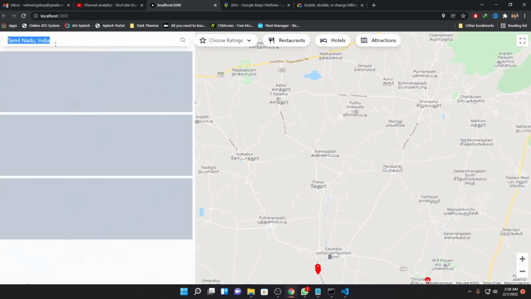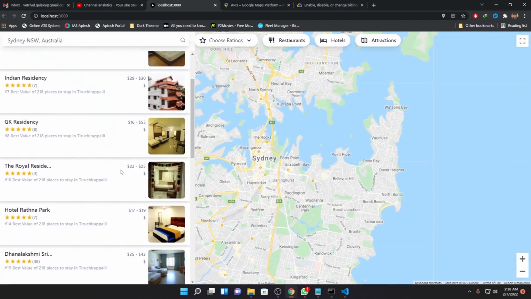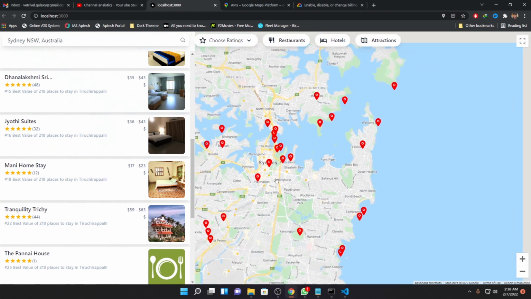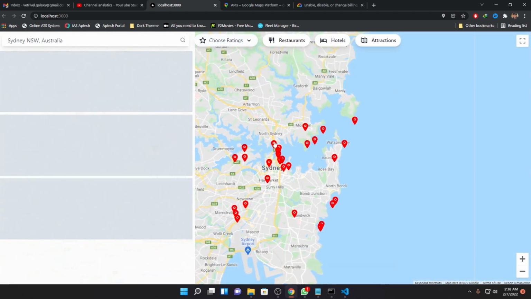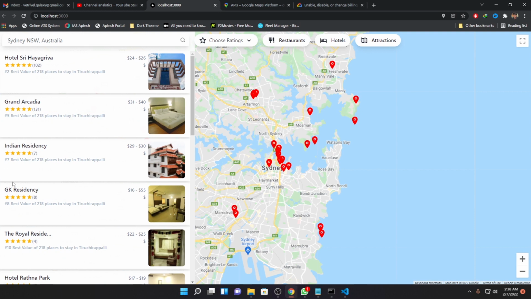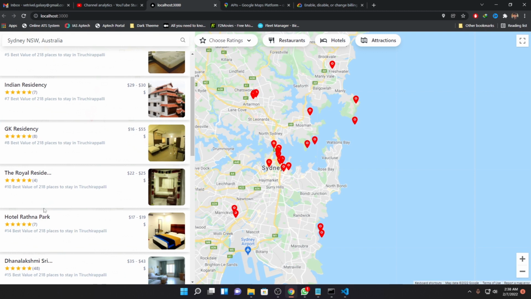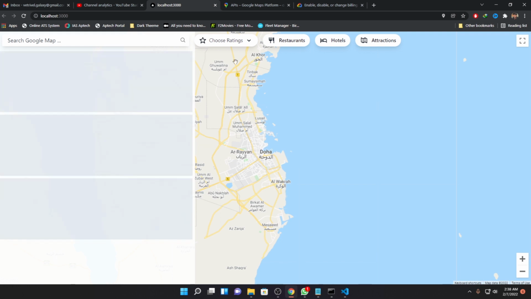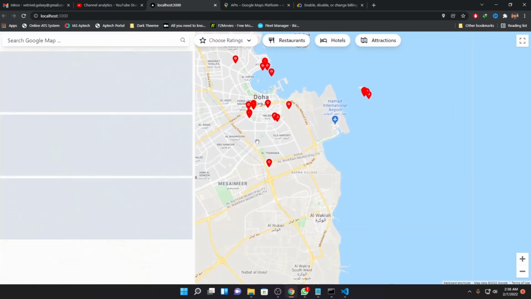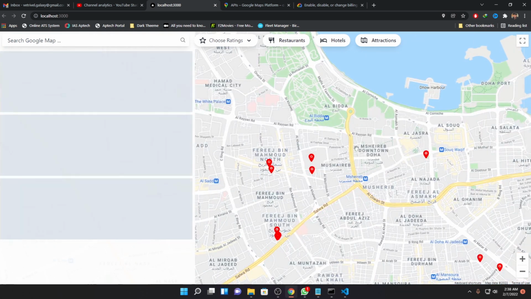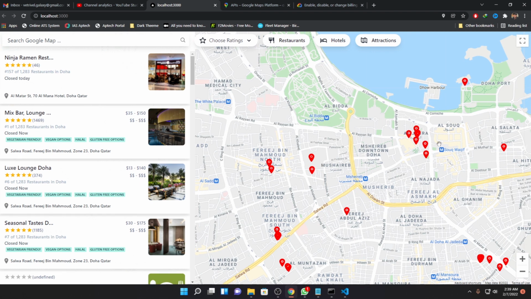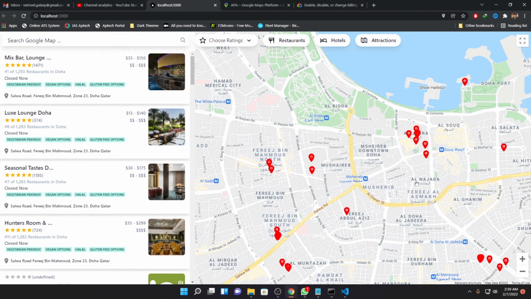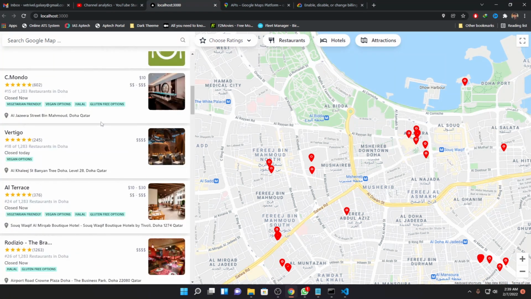So maybe if I try some other places, Sydney, so it's loading all the information over there, and it's plotted exactly all the information. See, GK Residency, Royal Suit Hotel, Ratna Park. Okay, so everything is working fine. So whenever you are refreshing, it currently loads the information from your current local destination. Look at that, it's loading all the information from my local destination, and it's automatically trying to figure out what are the available places nearby, fetching all the information from the API, and plotting all the information in your Google Map.